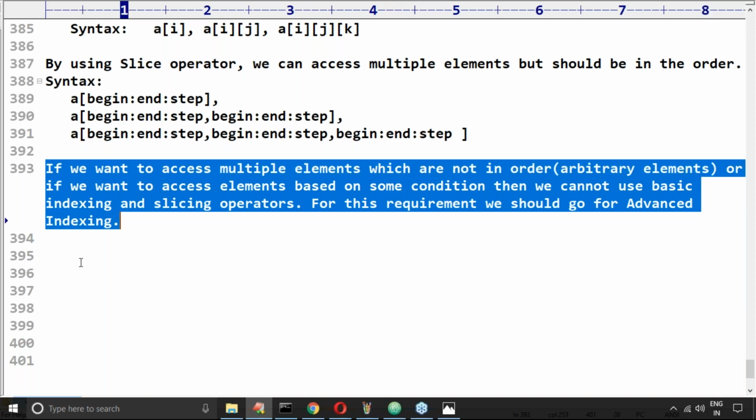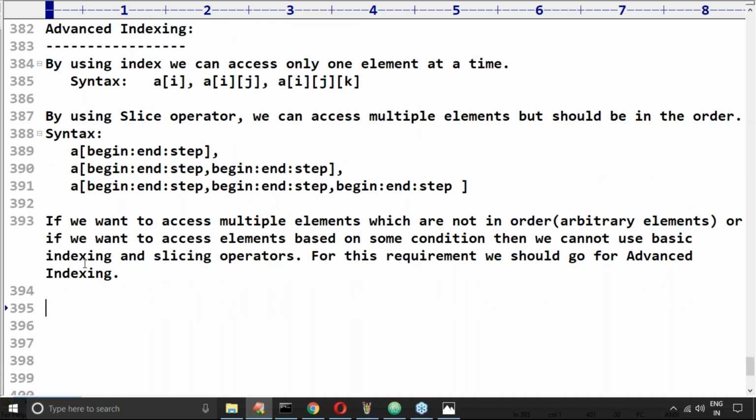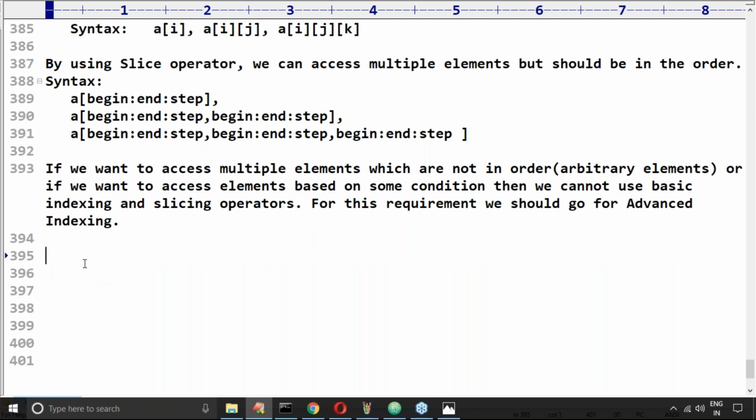Is the terminology clear? Any explanation required? Understand the need for this next-level concept. Basic indexing and the slice operator are already there, and we covered them a lot. Next, how you can access multiple arbitrary elements.